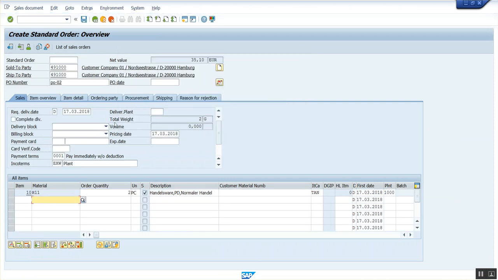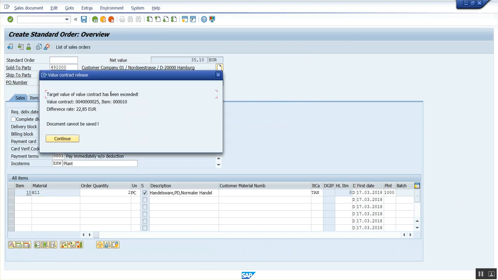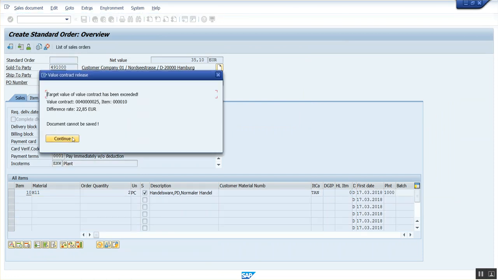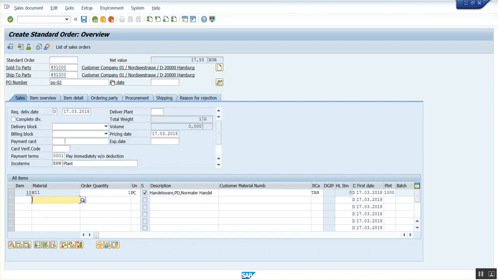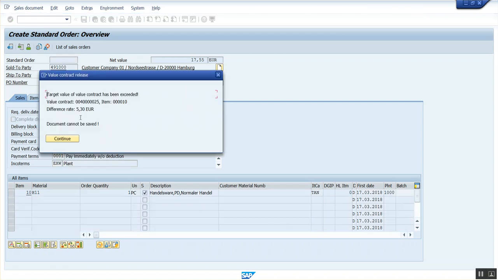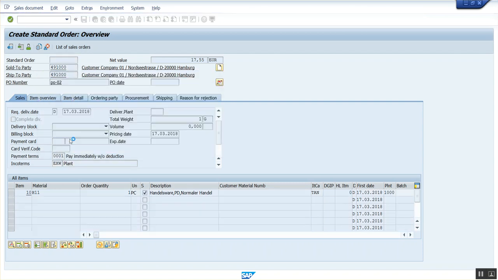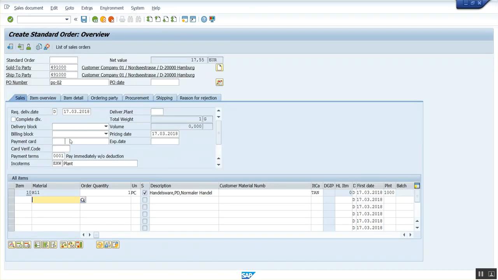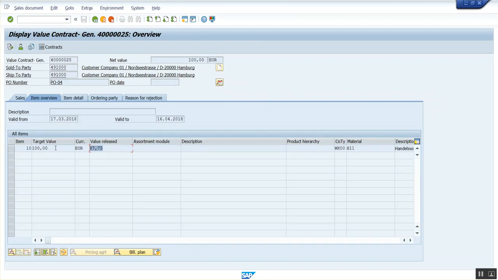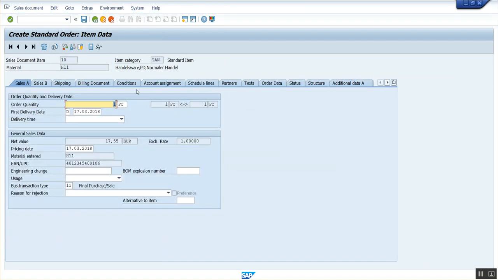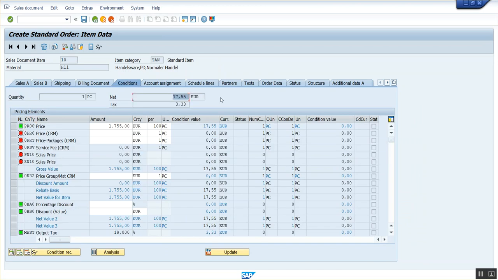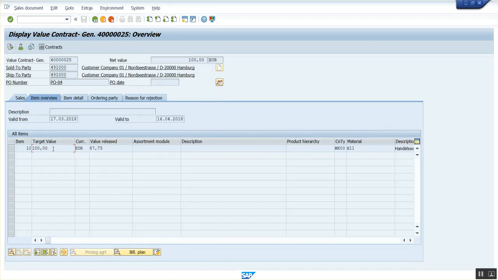Still, let's try with 2 and save it. Still the system says there is a difference of 22.85 euros, so we cannot do it. Let's say 1, and still there are 5.35 euros, so that means we have consumed most of the value, and we are not able to create any further release order. Because for the quantity 1 the price is something like 17 point something, so if you add it here it exceeds the total amount.